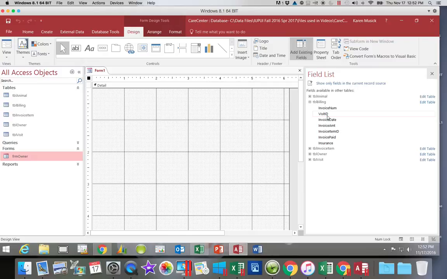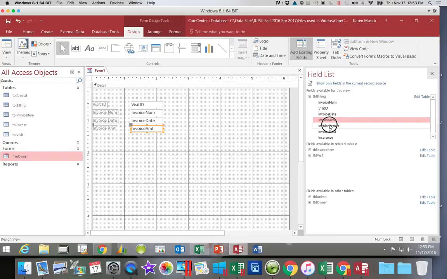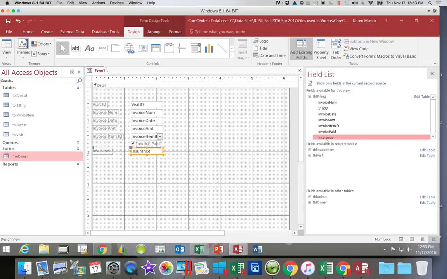If we double click on these fields, it will add them in the order that we select them. So we're going to start out with the visit ID, and then we're going to choose the invoice number. Then I want you to double click to choose each of the fields scrolling down. All you do to add these fields is double click on them. So I double clicked on visit ID, then invoice number. Next, I'm going to choose the date, the amount, item ID, invoice paid, and insurance.